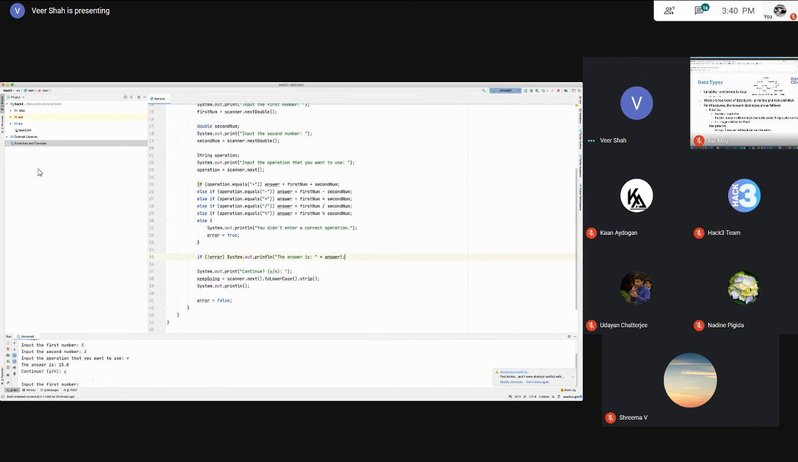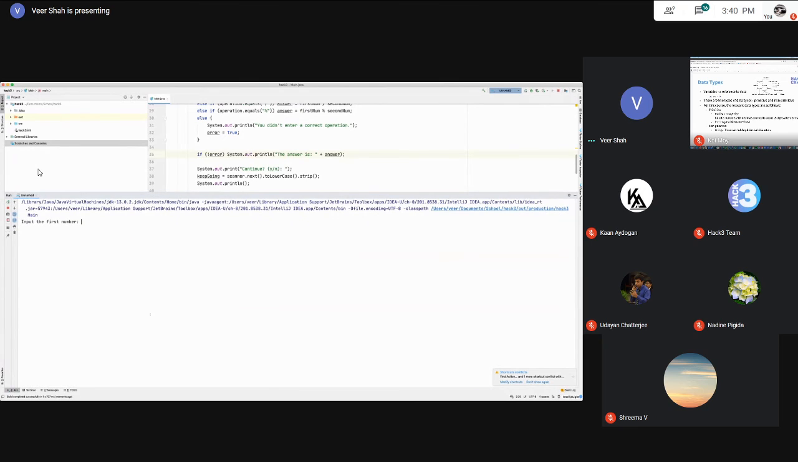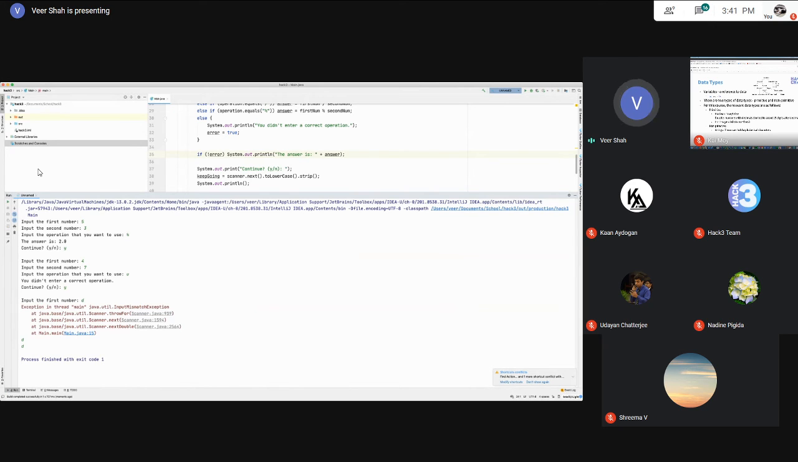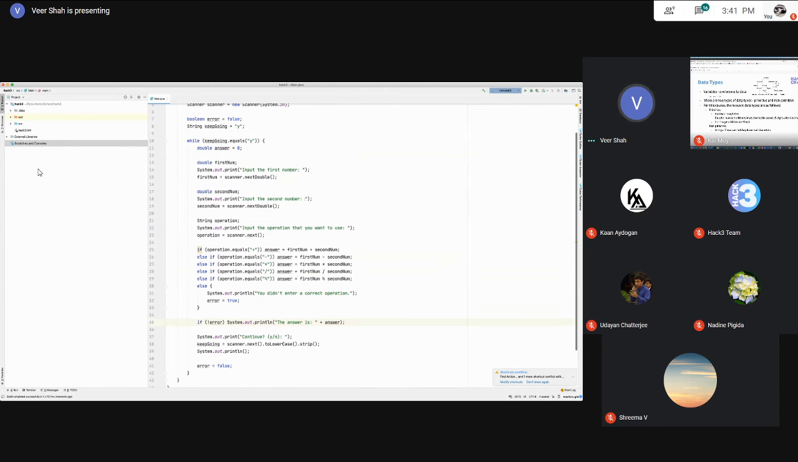So I'll run this now again. And now I can input a number. Let's try 5 modulus 3, because that's the thing we just added. And then we'll say continue. Then we'll do any random numbers. And then we'll put in something that's not an operation, to see if our error checking works. You didn't enter a correct operation. Do you want to continue? Yes or no? And then there we go. So now we also want to add error checking for the first and second number.